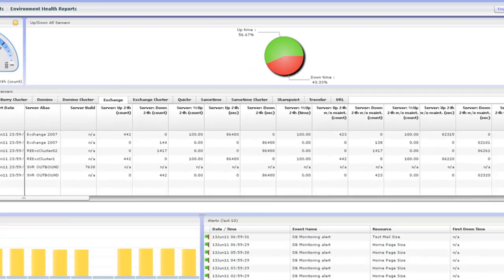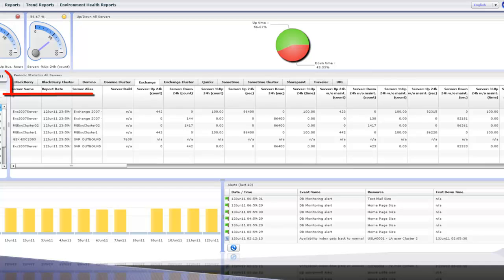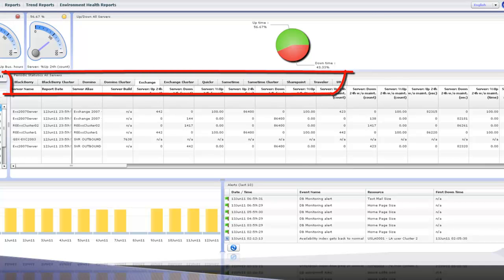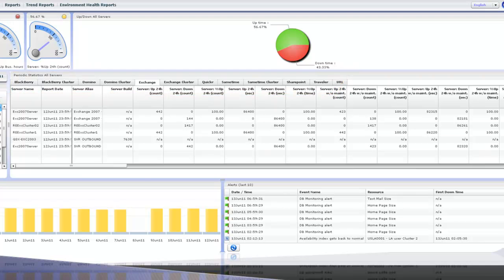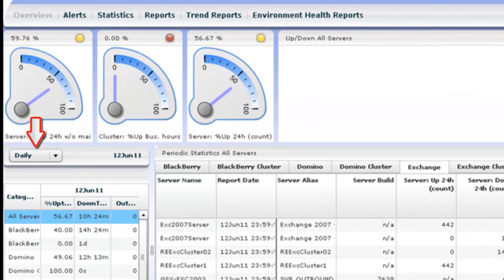And then in the middle section here we see various tabs for our different server types that give us server by server performance statistics for the entire period. And of course there's a slide bar here where we have hundreds of statistics depending on the server type that we're looking at. And by the way, we're looking at a daily summary here. We can also pull down this drop down and look at monthly or weekly statistics as well.